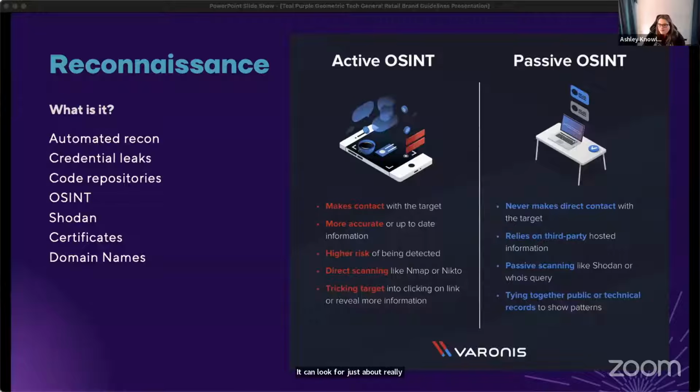And so this can all be done doing passive OSINT. You don't have to touch the system. You don't make direct contact with the target, but it does rely on that third-party information that's hosted. And so sometimes that could be inaccurate. Sometimes it's not complete. Shodan doesn't do a full port scan of targets. It looks at a high-level overview of all the target ports and services that are open. But I still think it does a pretty good job.